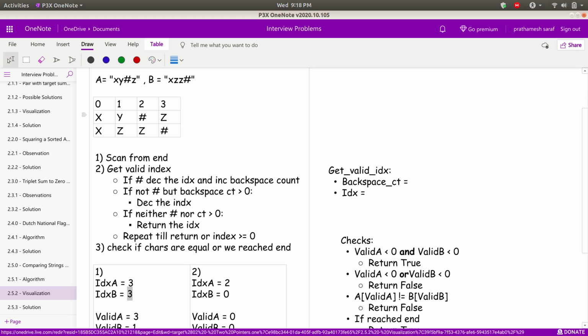First, for string A, let us see what index of the valid character I get. Initially I am at Z, so I check if it is a hash. No, it is not a hash. Initially the backspace count is 0, and I am getting the index as 3. That will be passed to my get valid index function. So the backspace count is 0 and my index is 3.